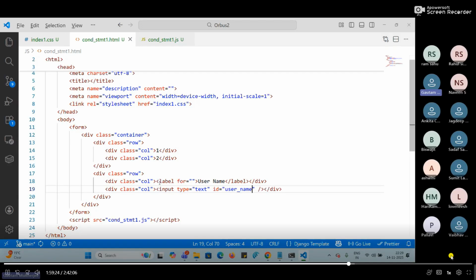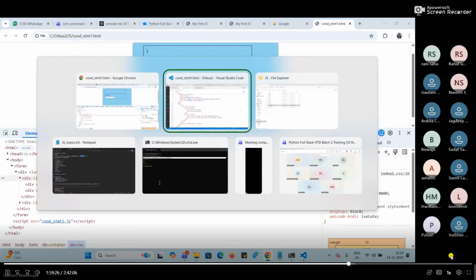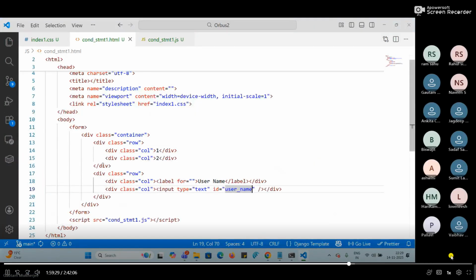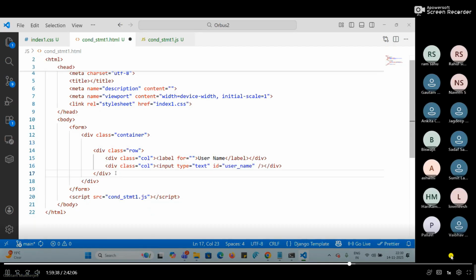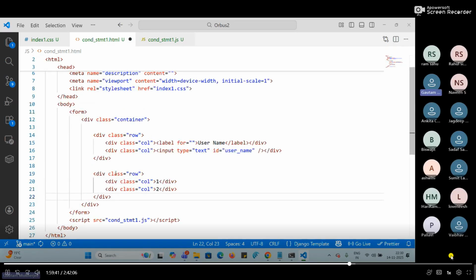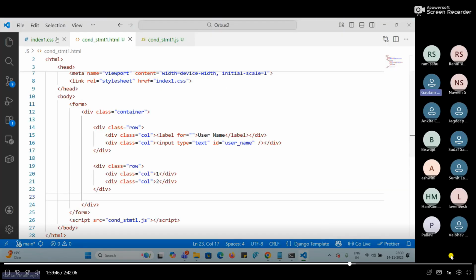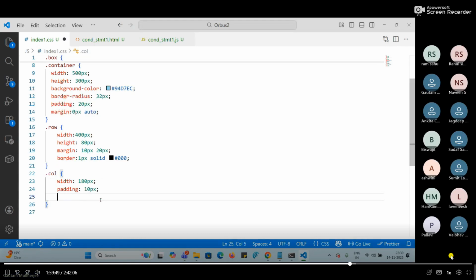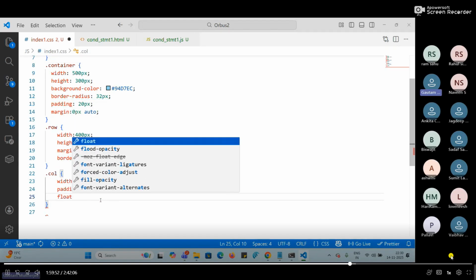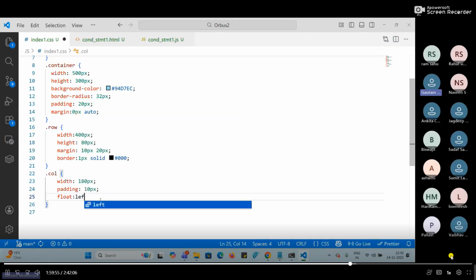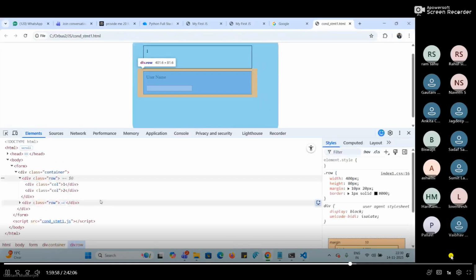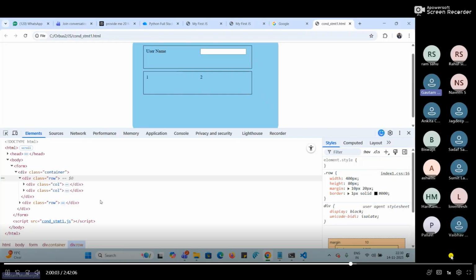Let's see how it is looking. Okay. Control X and paste it here. Right. Okay, so no, this is not looking good. So here we should use float. Float should be left so that both the things should be in the same line. Okay, little better.